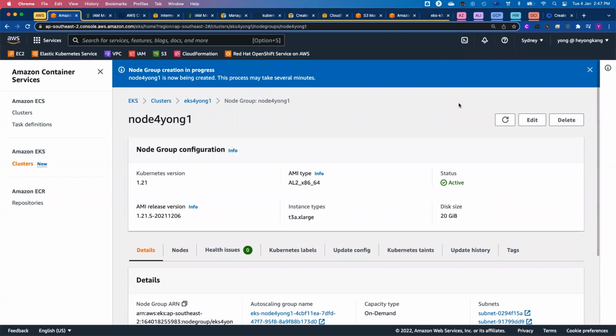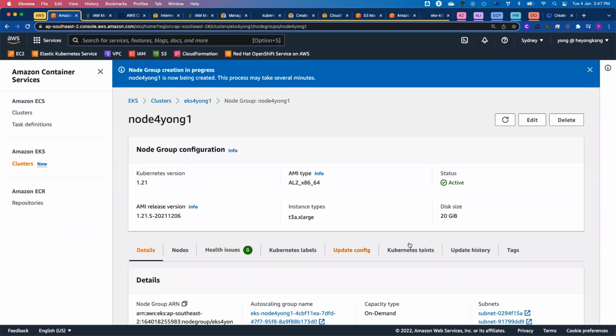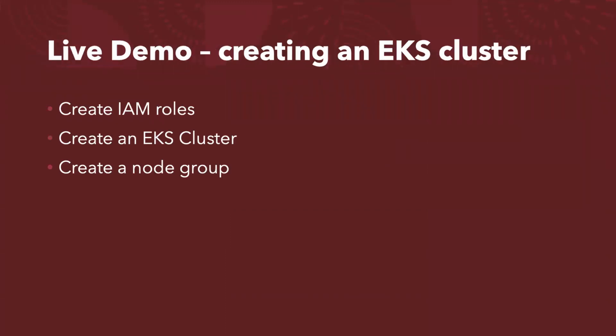Okay, let's continue. I just did a refresh and you can see the status is now active. This is for the node group. Remember, we have one single node right now. If I move down the screen, you can see the node group was created 3 minutes ago. Now let me come back to my slide deck. We already created the IAM role, created the EKS cluster control plane, and created the node group.